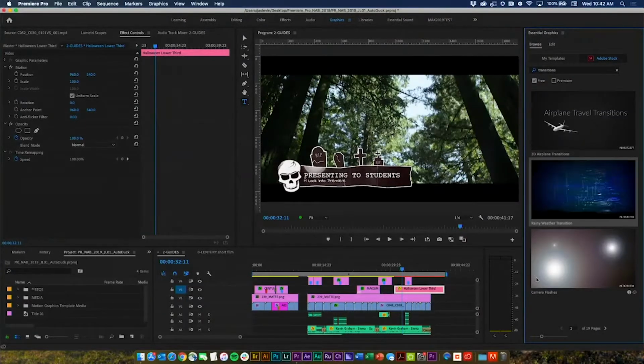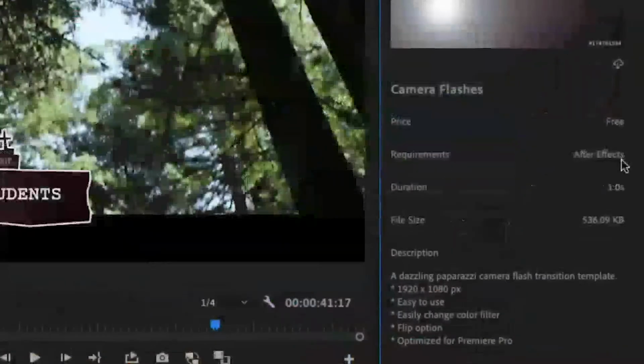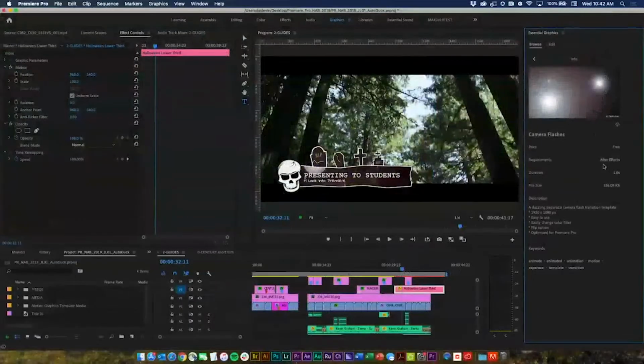What's really cool about these, especially for social, is you can search. So let's do something like transitions. Okay. Again, these are all free transitions. So perfect example, just looking at something like this. This one here is called camera flashes. It's a little hokey, this particular one, but sped up and desaturated, that's a super cool transitional element that you can use between cuts. And it's free, all right?